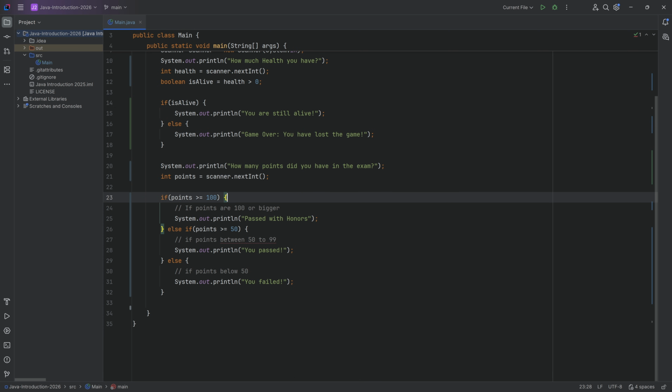Those are the if statements that we have. And there we go. So I think this is really cool, and I think this is amazing. And let's just take a look at this.